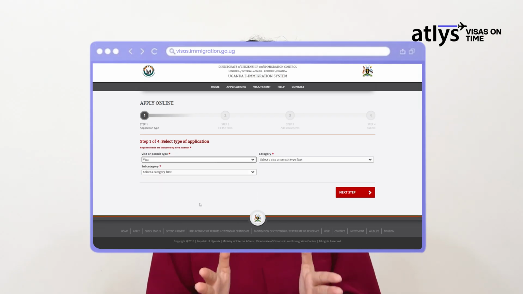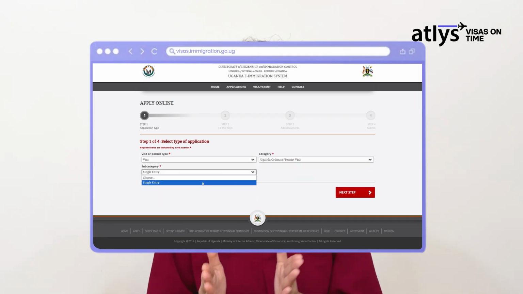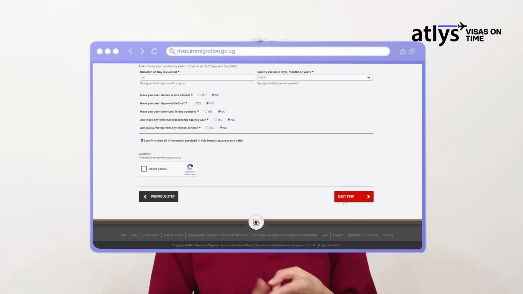However, if you prefer to apply directly, follow these steps on the official website. Go to the Uganda Visa portal. This is the link. Then click on Start Application. Select your visa type, visa category and visa subcategory. Fill in your personal, passport and travel details.